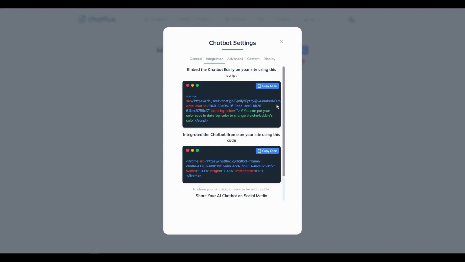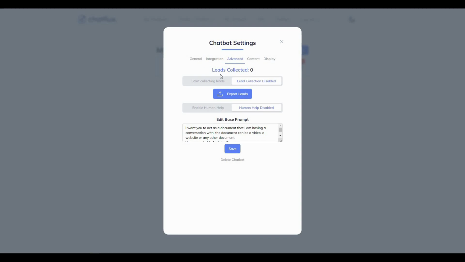And then you can integrate this chatbot very easily using this code or script. You can also add it to iframe on your site if you want. And then there are some advanced settings, such as you can collect leads. So if you enable collecting leads, there are going to be some forms where a user has to provide their name or email to start chatting. So you can also export their contact info from there by clicking on export leads.